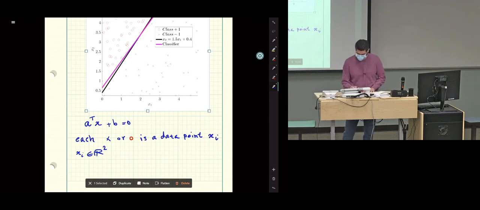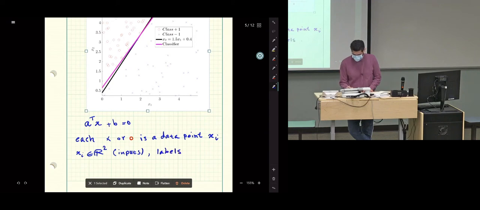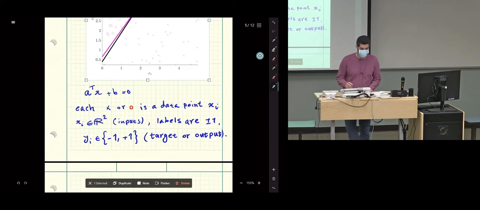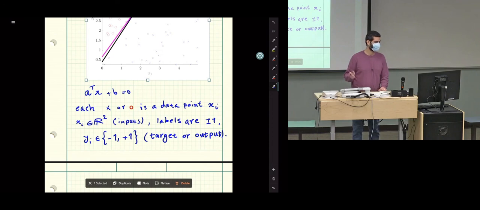So the label, so these xi's in machine learning language are called inputs, which is obvious, also in math language. And labels are plus minus one, and we call them yi, belongs to a set that can either be negative one or plus one. And these are called target values, target or output. Now again, in regression, outputs are continuous. In classification, the outputs are labeled, discrete, just like plus one, negative one.